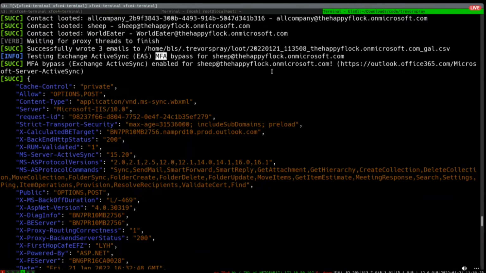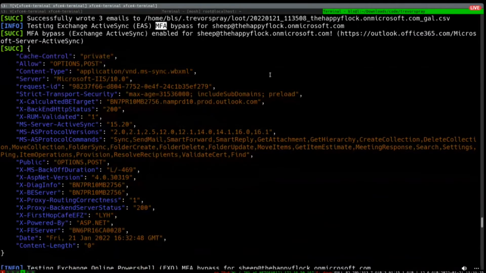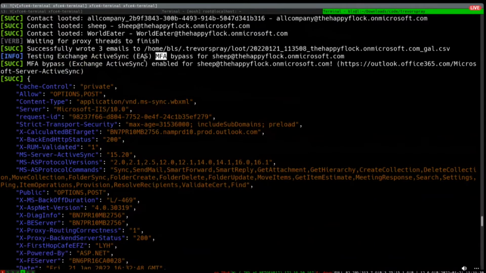as well as pull down their contacts. So yeah, ActiveSync supports contacts. So you could search their inbox. You could pull their contacts with that method as well.